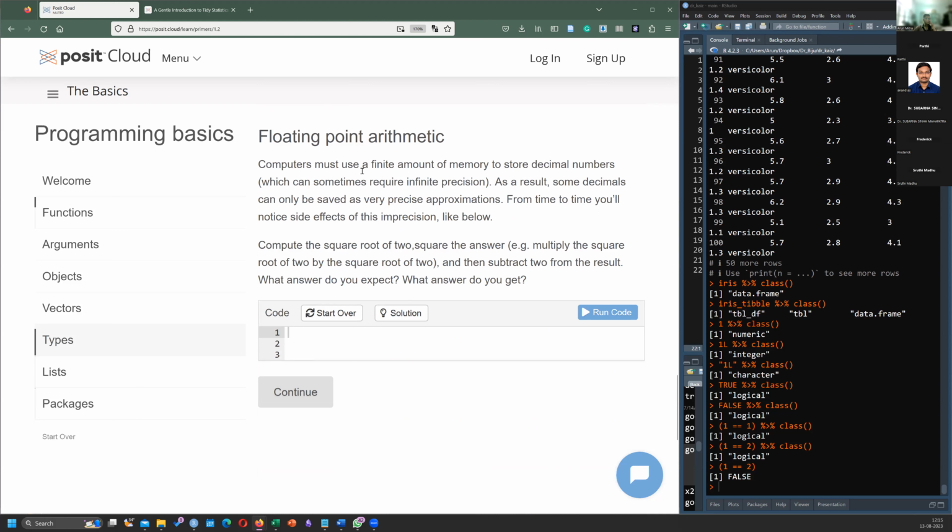It's saying computers must use a finite amount of memory to store decimal numbers, which can sometimes require finite precision. As a result, some decimals can only be saved as very precise approximations. From time to time, you'll notice side effects of this imprecision, like below. Compute the square root of 2, square the answer, and then subtract 2 from the result.